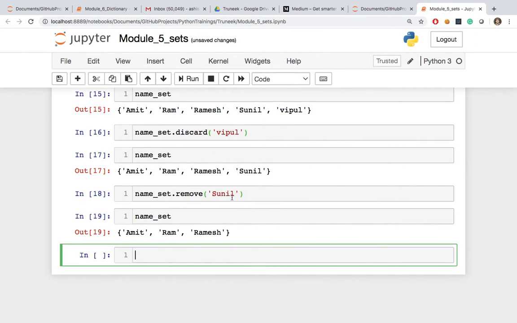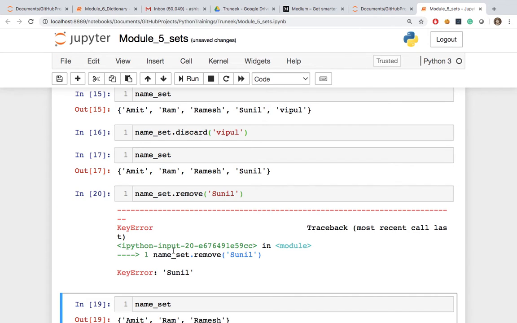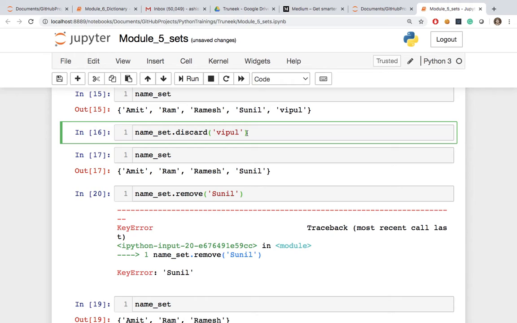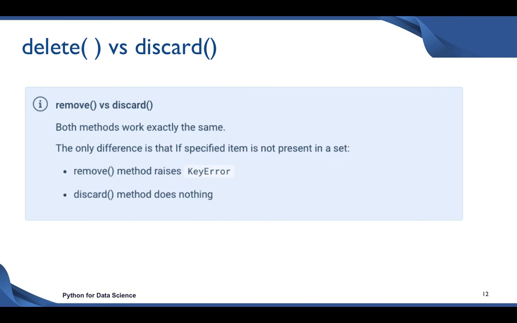So here in this part, I again wanted to remove Sunil, but Sunil is not present in our set. Now it will give us the error, right? But in the case of discard, I wanted to again remove Vipul from our set, but Vipul is not present in our set. So let us see what will happen. It does nothing. It has not given us an error. So this is the only difference between your discard method and remove method, right?